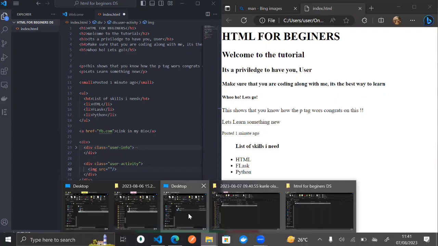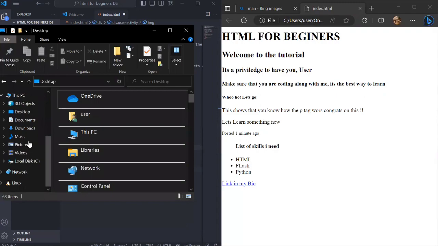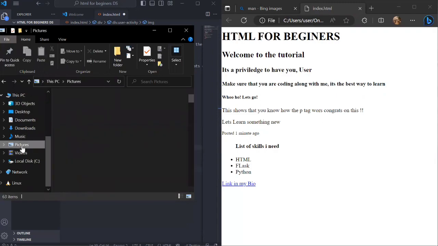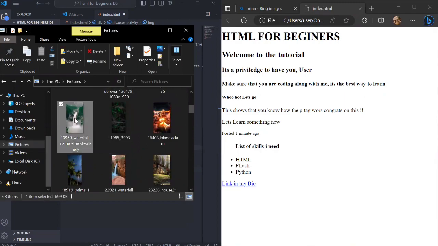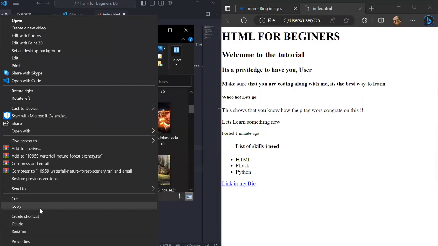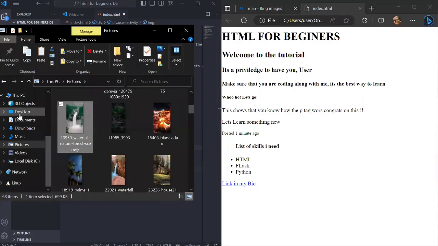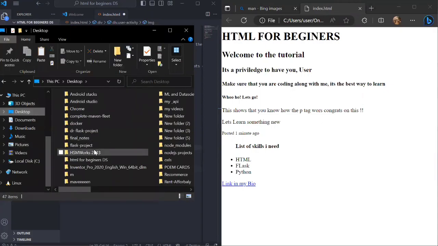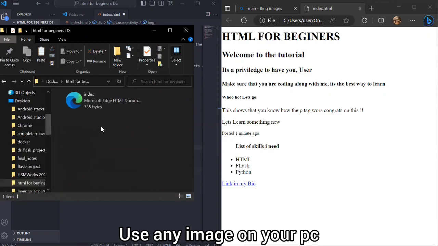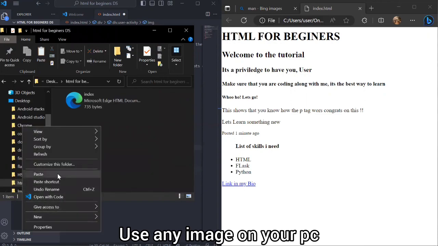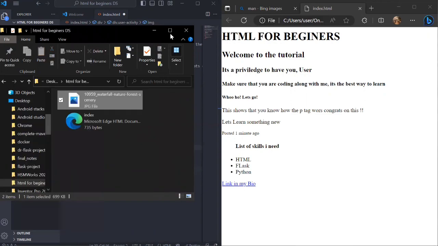I should have quite a few images on my laptop. So let's just go to pictures. Yeah, we have quite a few images. So let's just copy this waterfall image. You can copy it, then go to the directory where you saved your file. I think it's HTML for beginners, I went to my desktop, you can see here, then just paste it here. Yeah, and I think that's all.